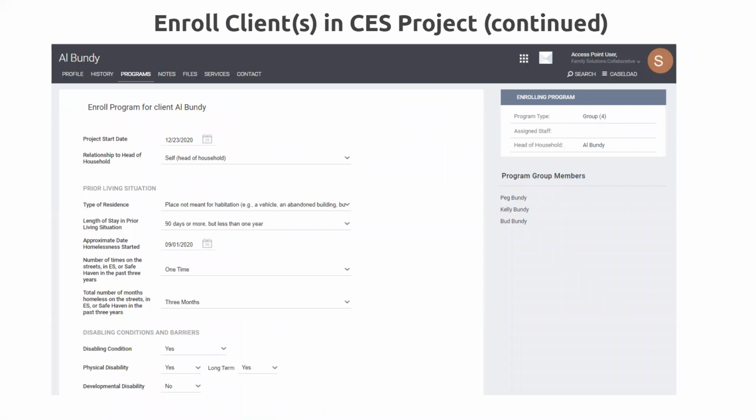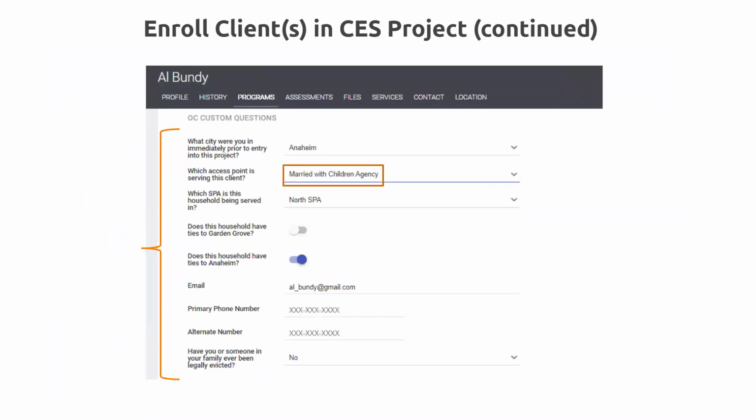Okay, so the enrollment process in the CES project is basically the same as any other project in HMIS. I need to answer all the enrollment questions in the entry screen as usual. The only difference here is that for the CES enrollment, I need to provide additional information that is very specific to the CES process. So for instance, I have to answer which is the access point that is serving the client and what is the SPA in which these clients are being served. In my example, since I am the case manager with the Married with Children agency, I would select Married with Children in the access point dropdown.